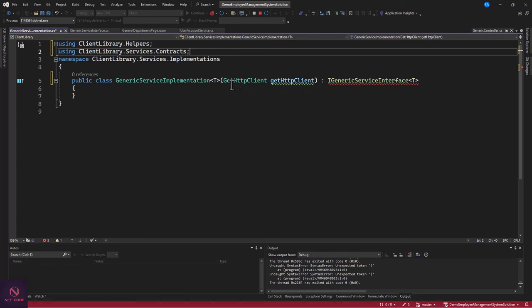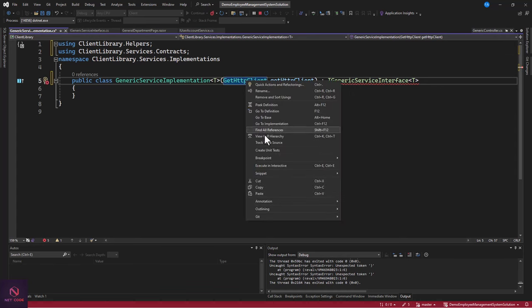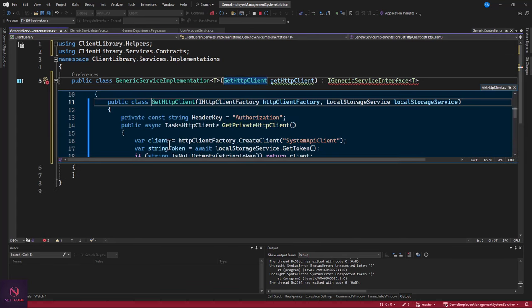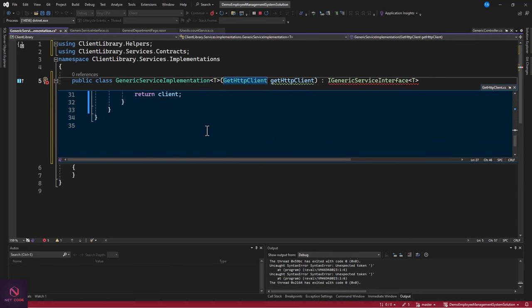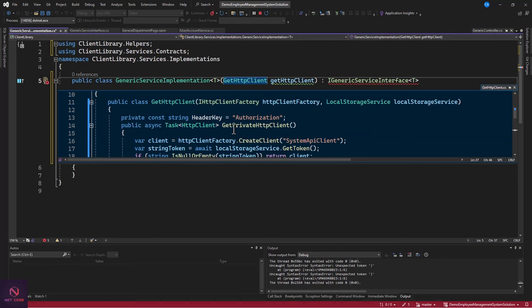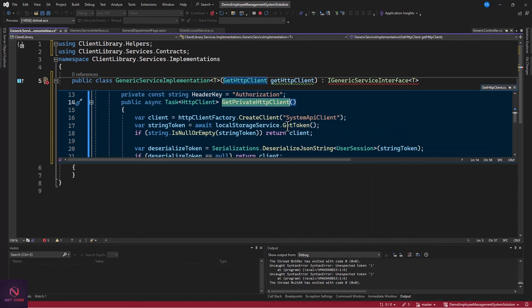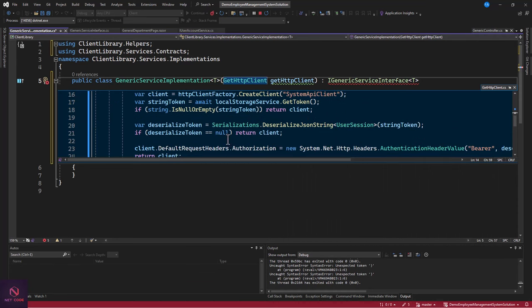I believe you know this GetHttpClient. This returns two methods. The first method here is going to be the public and then the private. If I click on peek definition, we have public, and now we have private. This is the private one. So the private one gets the token from the local storage, appends it to the header, then returns it as an HTTP instance.